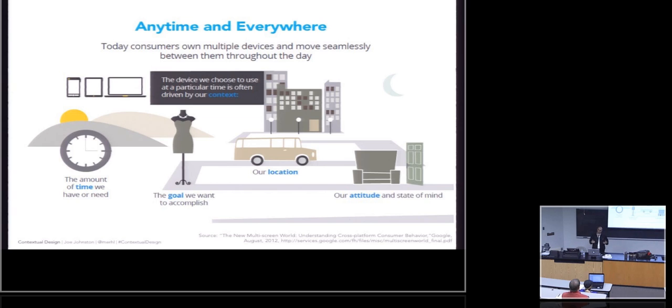So what you want to do is let people use their content on their own terms. If I wake up in the morning, I may roll over, grab my phone, and read some content there. I may go to my laptop and continue reading that same content. When I get on the train, I may pull up my iPad.